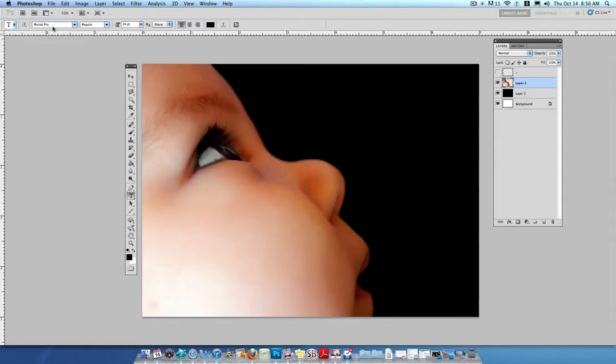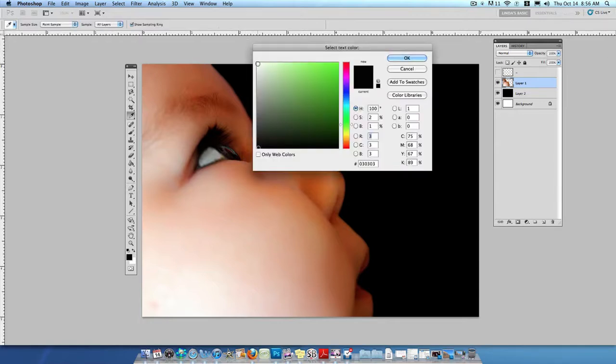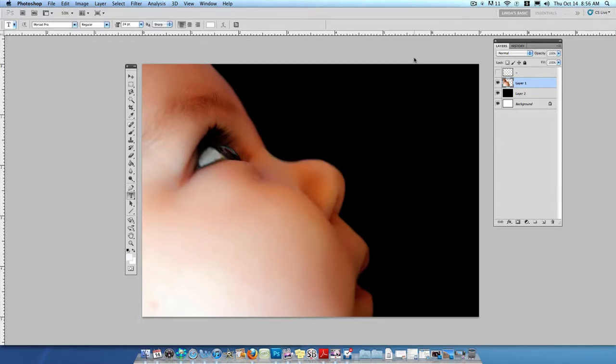And I want to check my options at the top. I'm not quite sure which font I'm going to go with, so I'll leave it at what is there. Same thing with the size. But I do know that I don't want a black color because I'm going with a black background. So I'll click that color box and choose a white and OK.